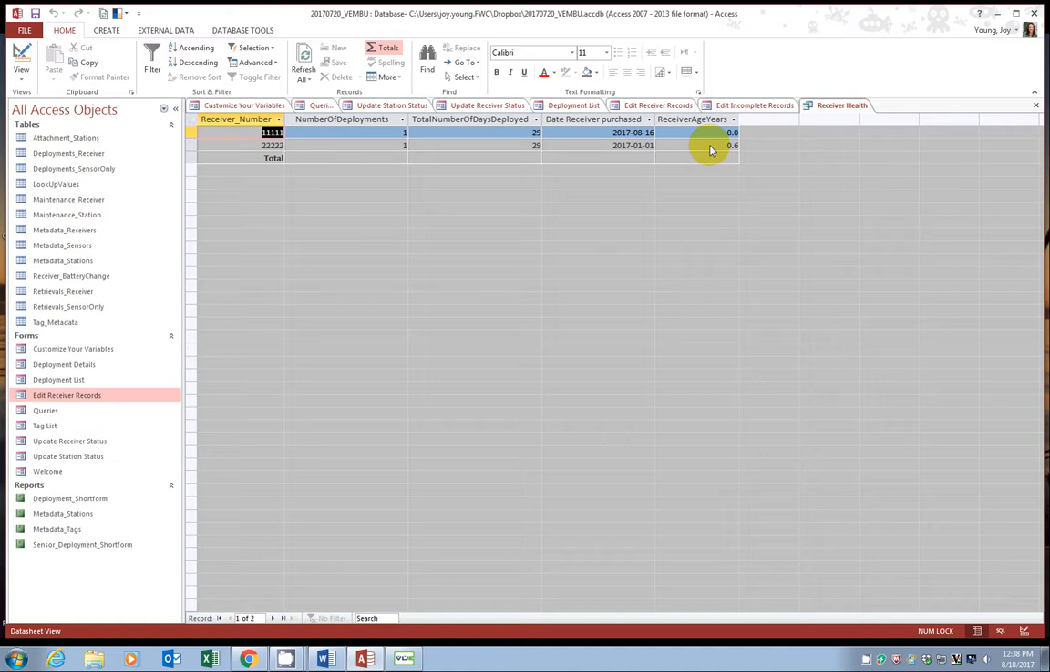So this is a nice way to look at what the age of your receivers is, which are getting older, and how many times each has actually been out into the water. You see we only have 2 receivers here because this is based on full and complete records. But this is a nice way to keep a handle on how your receivers are doing as far as age and how much time they've spent in the water. All right, we can go ahead and close that.